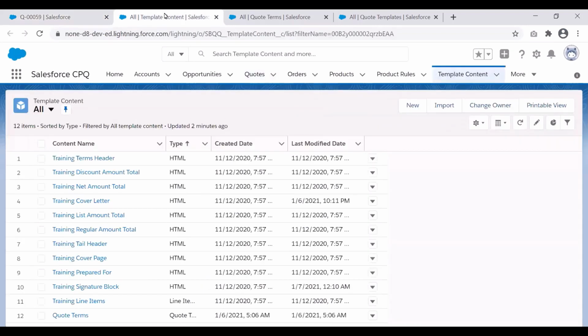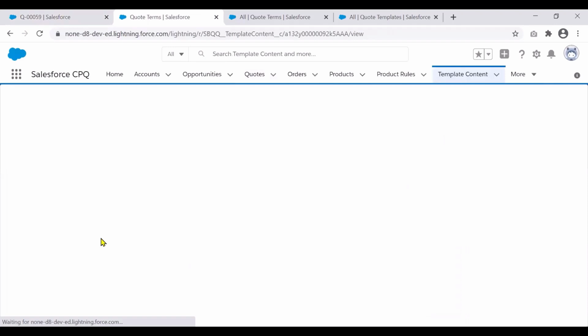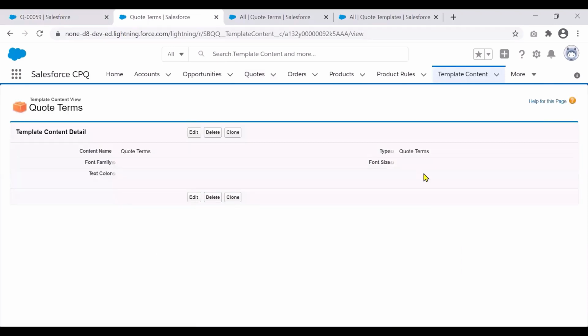First, I'm on the template content. I've already created one for quote terms. So technically, when you click new, the type you need to choose is quote terms. This is fairly straightforward. There is nothing much that resides on the content itself. So we just need to give the content name, which is quote terms, is what I have chosen to give here. And then the type is the quote terms here. The remainder of the configuration, we would be doing it in our quote template and the quote terms object.